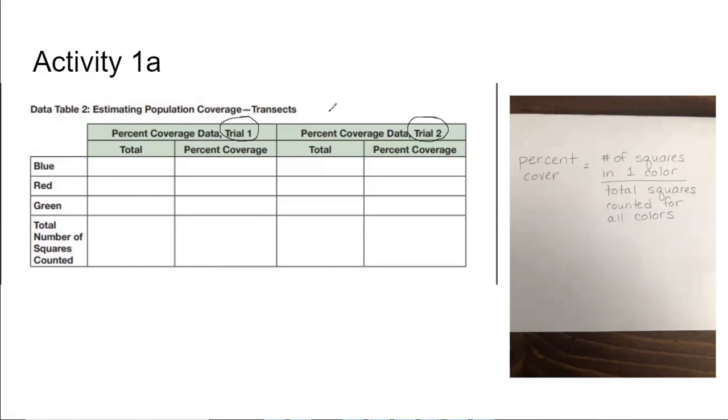And then you need to calculate percent cover. So percent cover, I have put the equation over here. Percent cover is the number of squares in one color, so if it's like your blue, over the total squares counted for all colors. Okay, the total number of squares counted for every single color. So just very easily, you would take your number that you're going to put here for blue, that would be your numerator, and your total number is your denominator, and that's going to give you a percent.